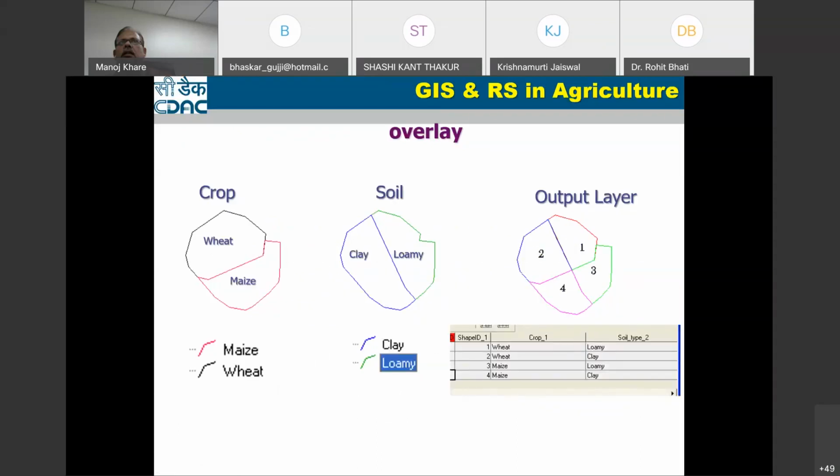So this is the importance of GIS. You can overlay two layers. I am just giving two layers here. It's very simple. If you have multiple layers, then you can find out how useful it is for you as a scientist.